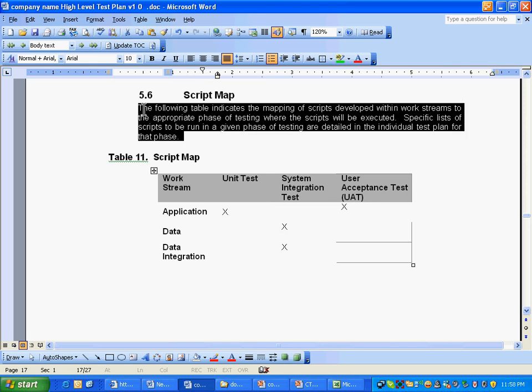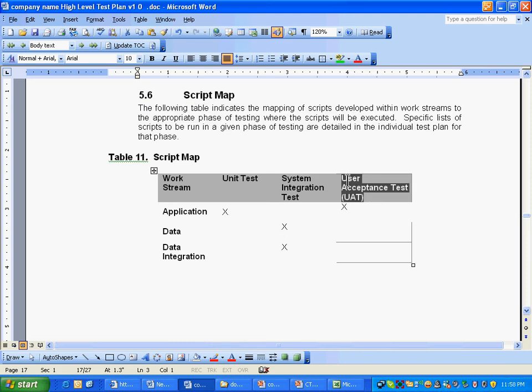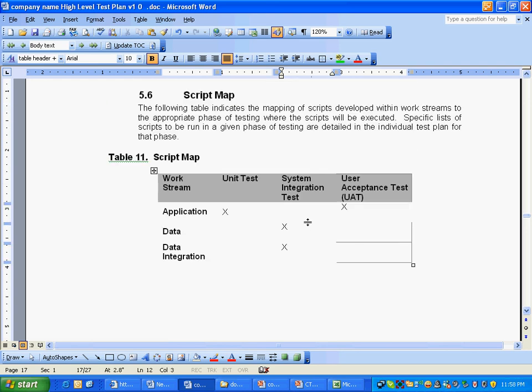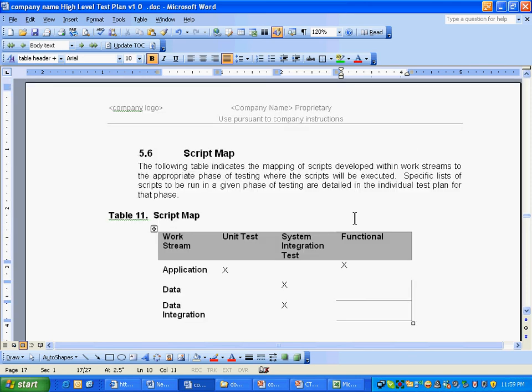Script map. Whenever you write a script, you'll be writing with it when it will be run. So you can say it here when the script will run, like whether it will be run in the unit testing phase or it will be run in only the functional testing phase.